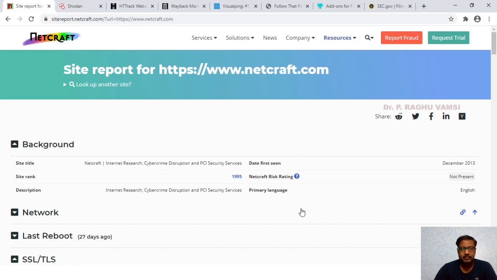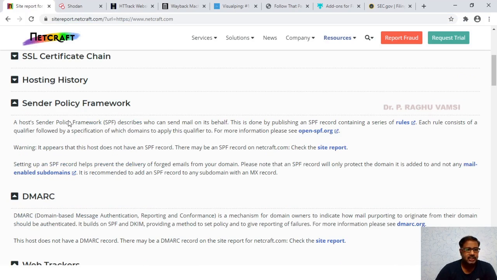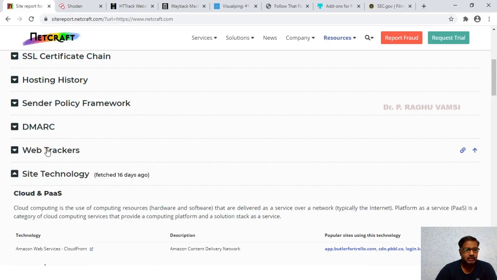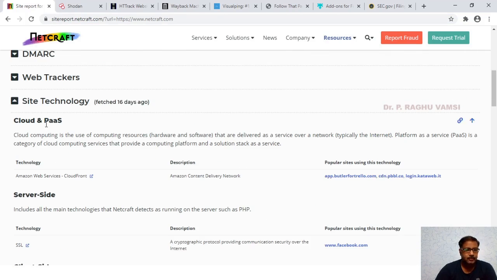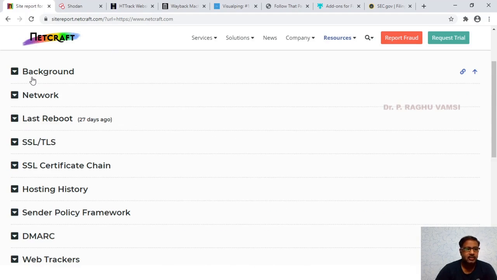So this will give you information about various things like background network, SSL/TLS required, hosting history, sender privacy policy framework, DMARC, web trackers, and site technology. So these are the pieces of information that we will get. Background network. Now currently I want hosting history.